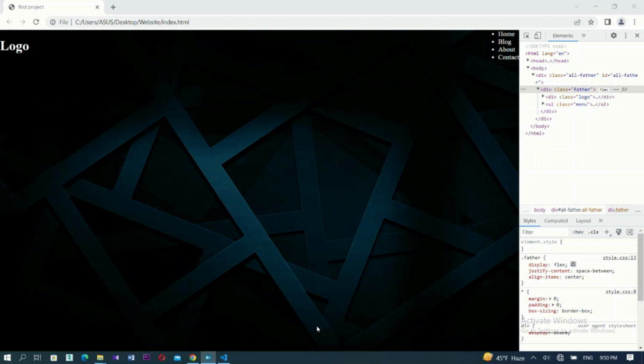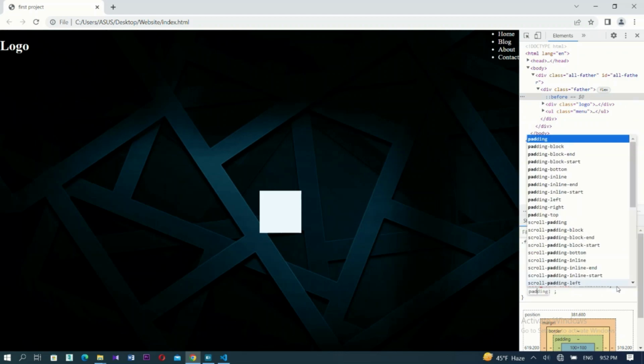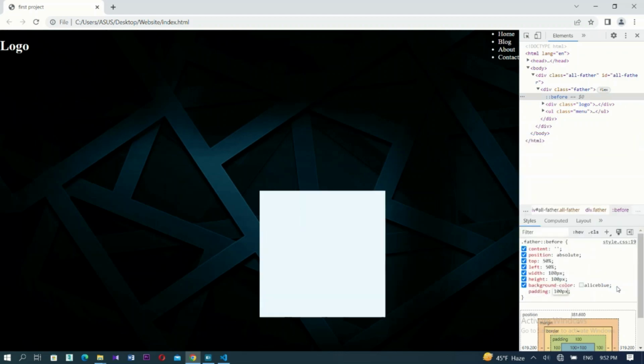Now take a look at this. Now take a look at this box. First, I will start with the padding. Let me add it through Chrome so that it's easy for you to understand. I make a padding of 100 pixels. If you look at this with the mouse, you will see something green inside the box. It means that you have added padding for that box.